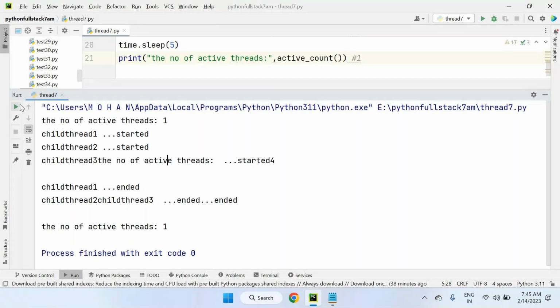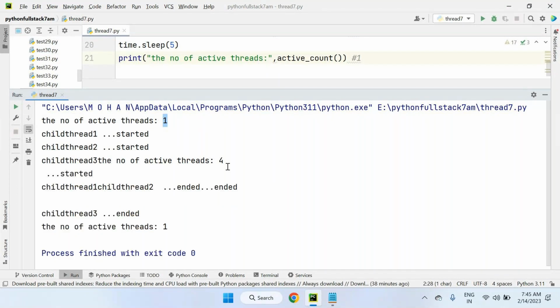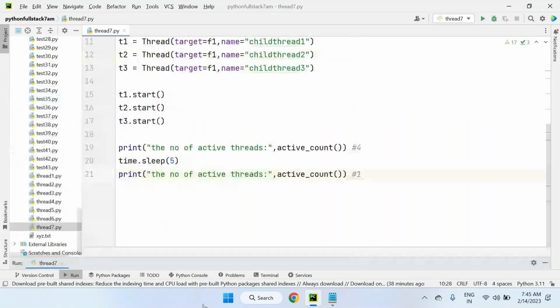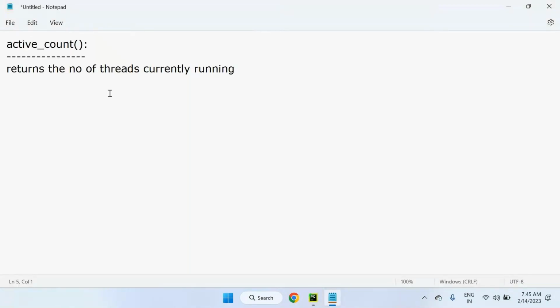Now active threads, initially 1. Once child thread 1, child thread 2, child thread 3 started, total active count is 4. Once child thread 1, child thread 2, child thread 3 ended, number of active threads is 1 only again. This is exactly how the active count function works. So the active count function will return the number of threads currently running. You can get the count.